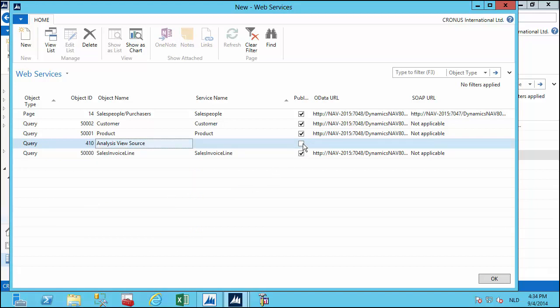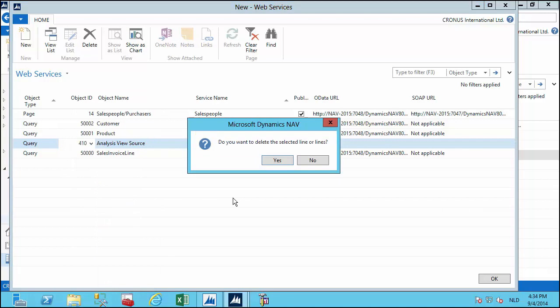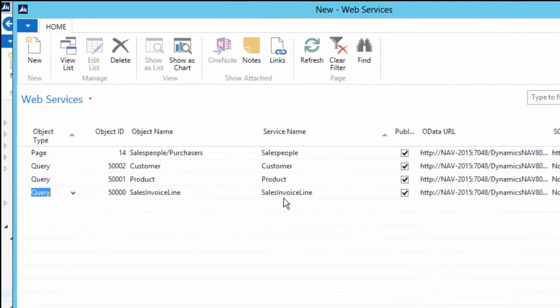So I have already prepared this at the moment. So I'm just going to delete this line that I used in the example. What have I done? I have published the customer, the product, and the sales invoice line query, and I am also publishing the salespeople purchasers page 14, which I'm going to give the name salespeople.